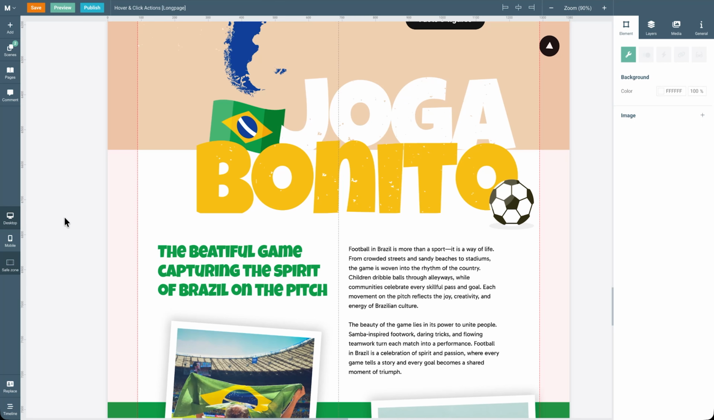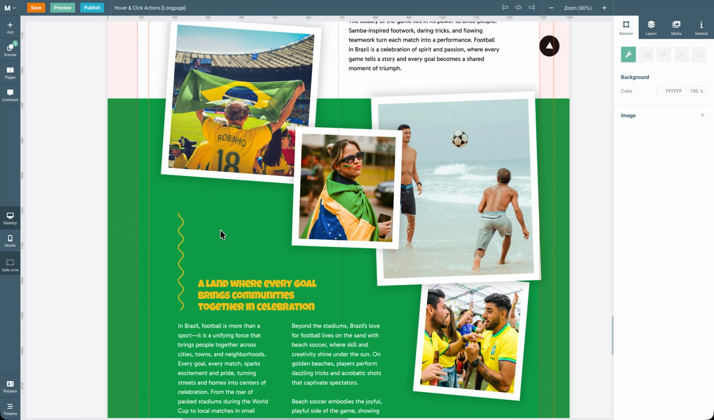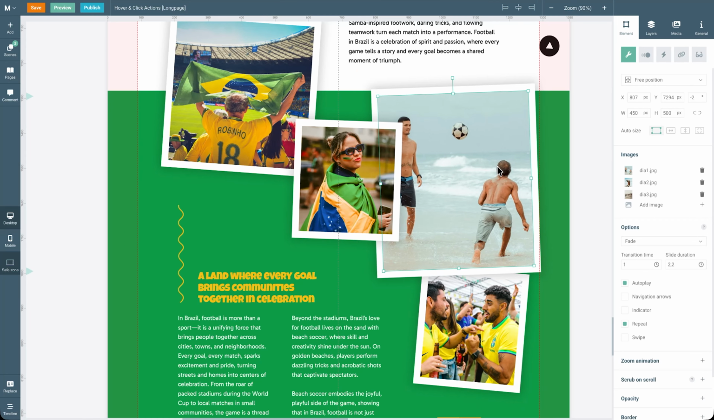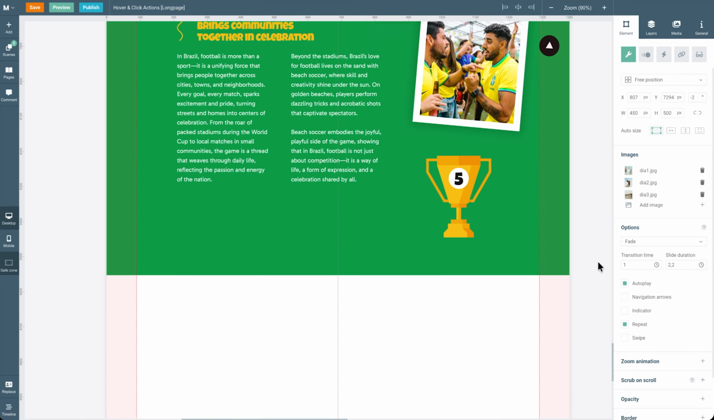Because after the last course, I've gone ahead and added an entirely new section about football to our page. Because you can't miss out on football when you're talking about a South American country. It's got a big title, some text and images, and a green shape that I've set to 100% width using the auto size options.